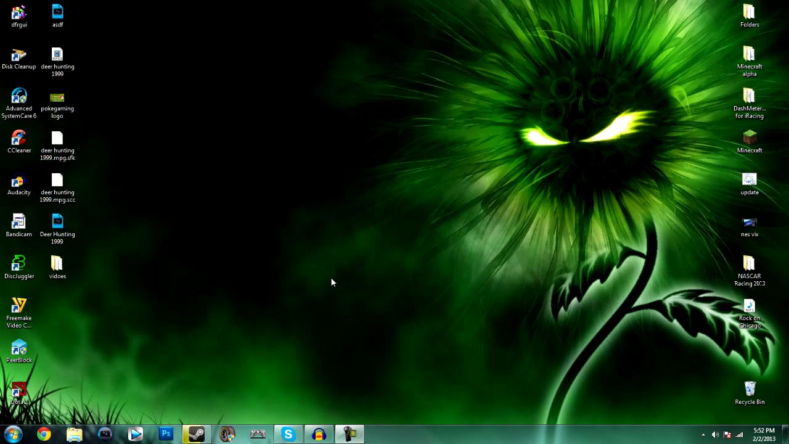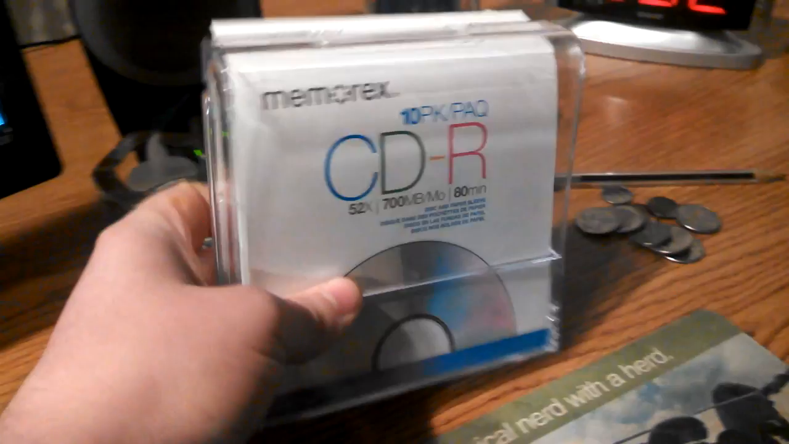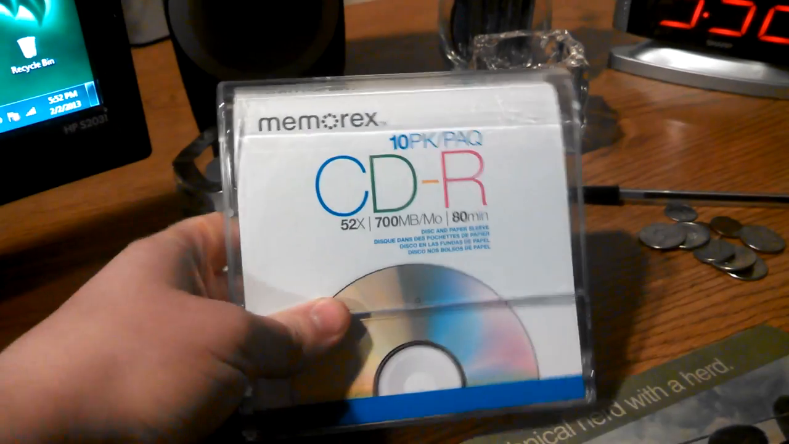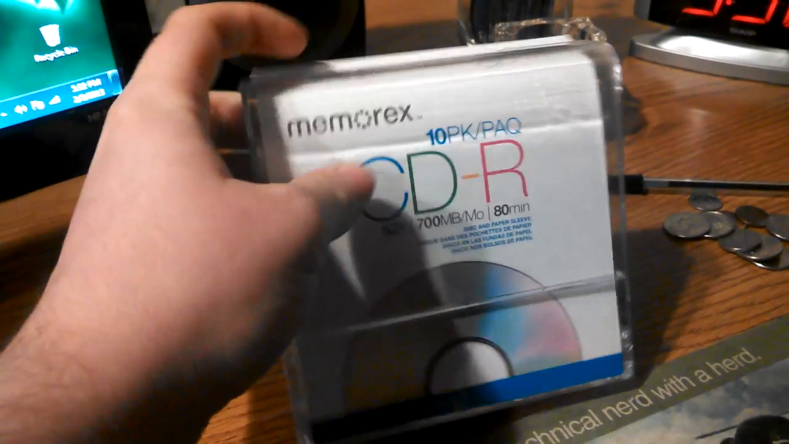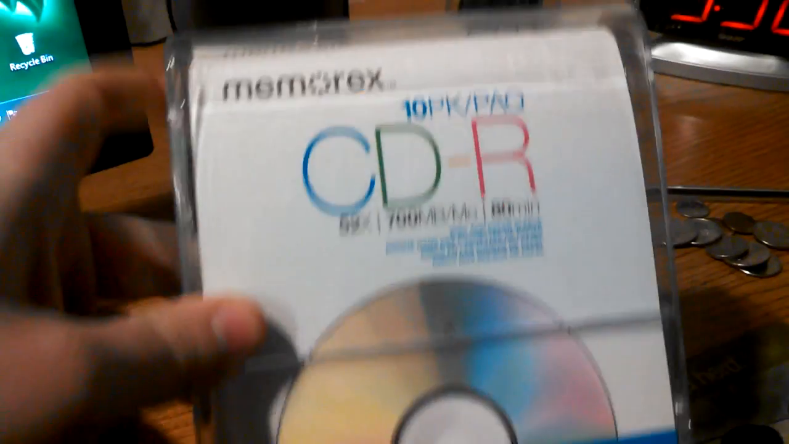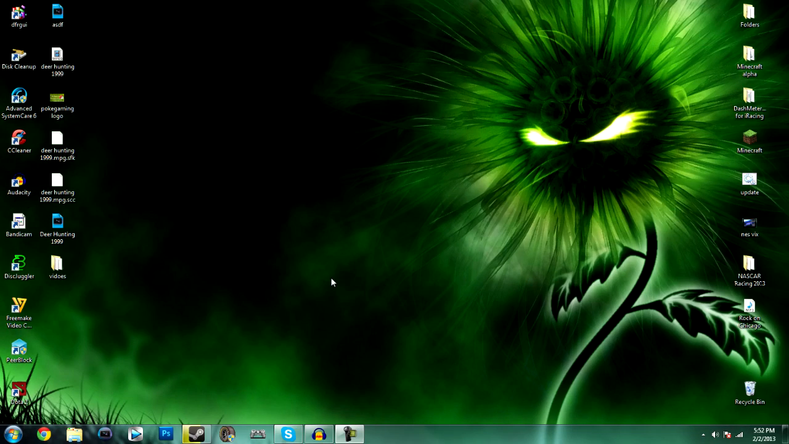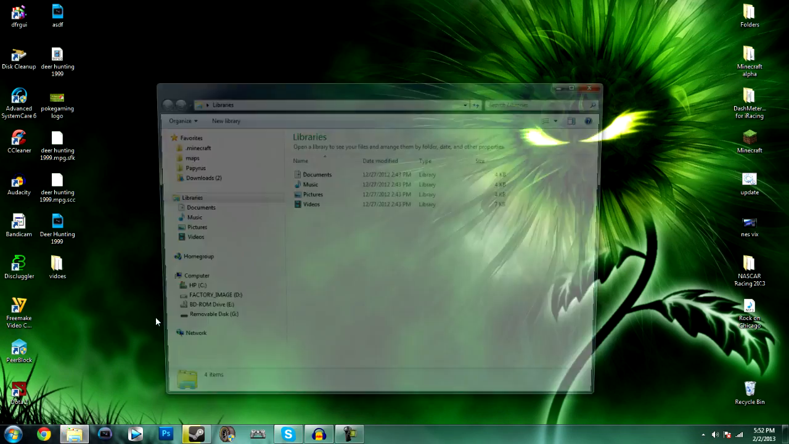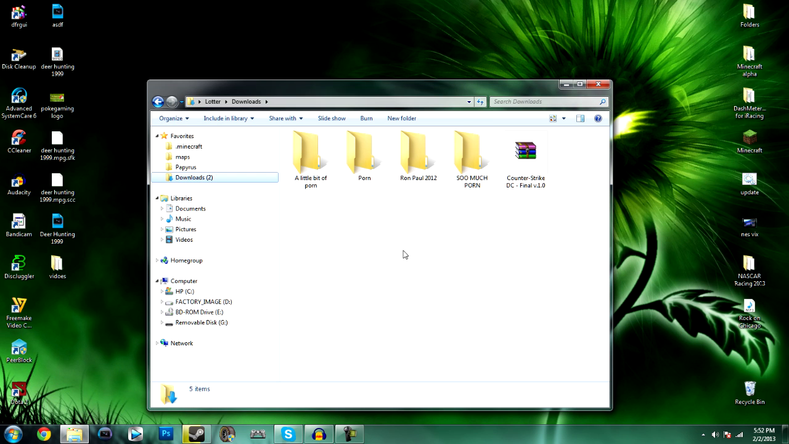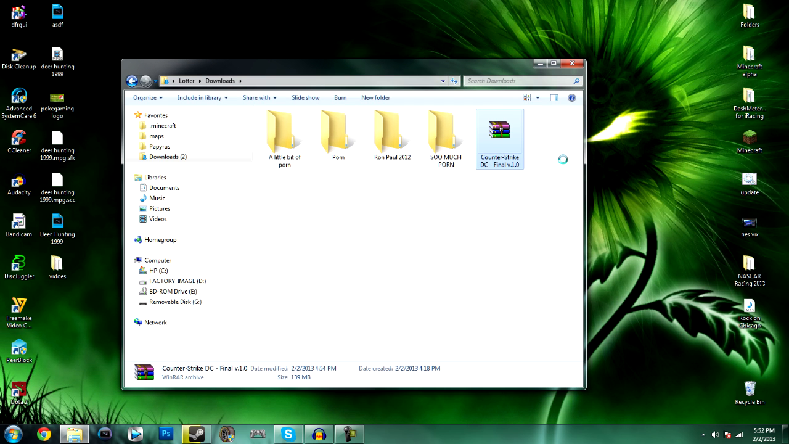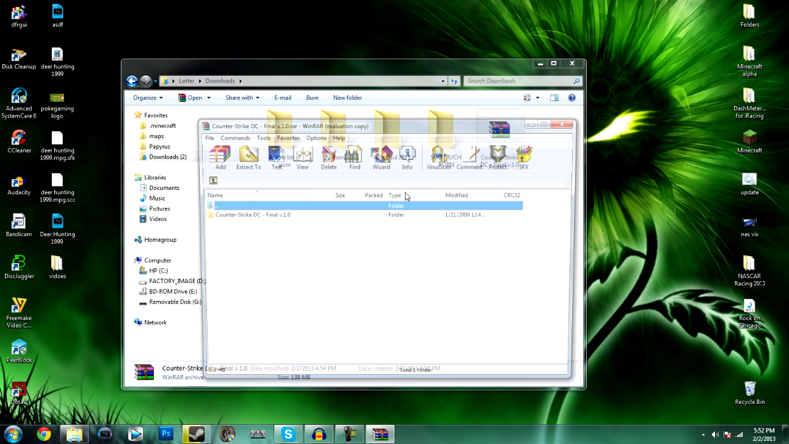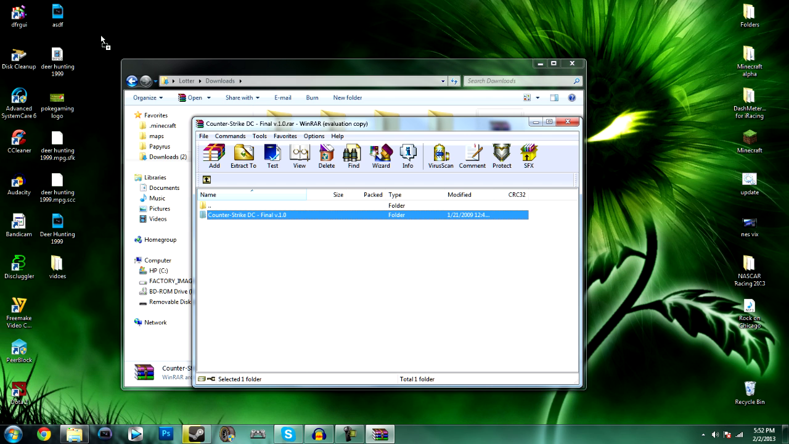All you need is some Memorex CD-Rs. You cannot use DVDs because DVDs don't work in there. It has to actually be CDs. And you want to go to a site, find your Homebrew game, and when you download it, it'll be in your downloads folder, and just extract it to like your desktop. Let's do that.